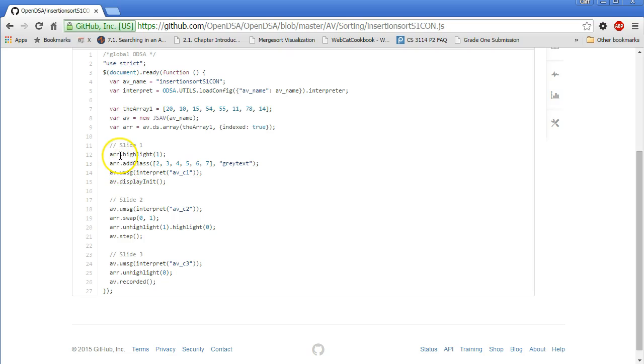Very simple. Tell the position one of the array to highlight. We are going to gray out some of the other positions in the array, so we give it a gray text class. Then we put up our message, and then we do display init. You always do that on the first slide. Second slide, put up a new message, call the swap function.